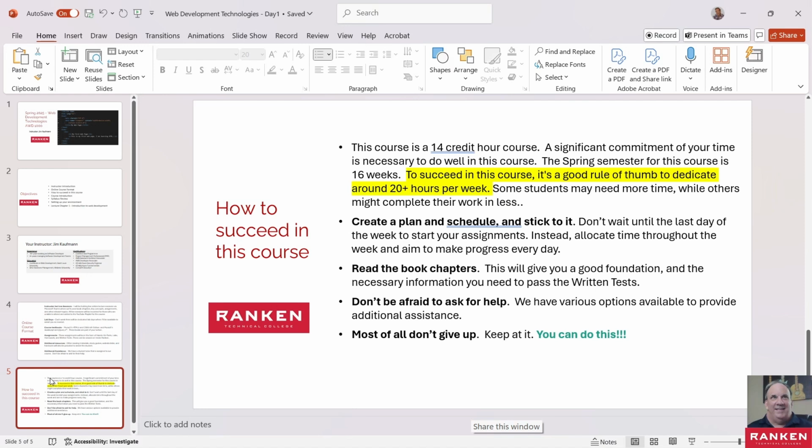I do want to go through how to succeed in this course. I know I mentioned this before, but this is a 14 credit hour course, and a significant commitment of your time is necessary to do well. The spring semester of this course is 16 weeks. To succeed in this course, a good rule of thumb is to dedicate around 20 plus hours per week. Some students will need more time, others will get their work done in less time than that.